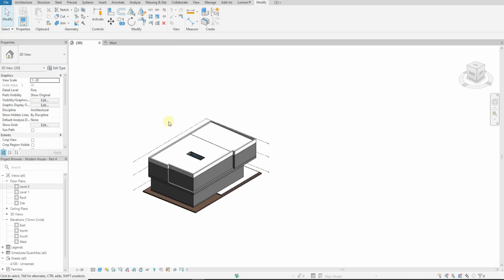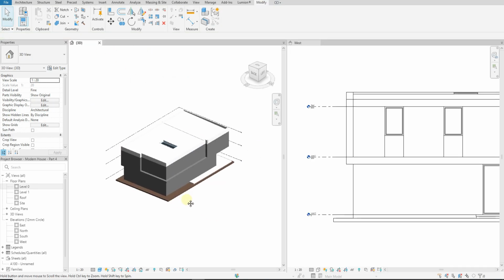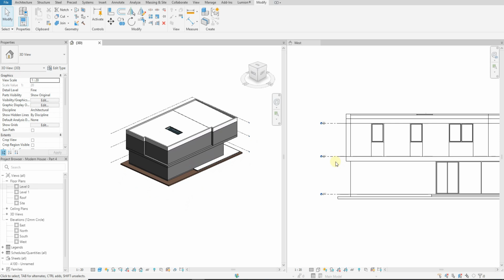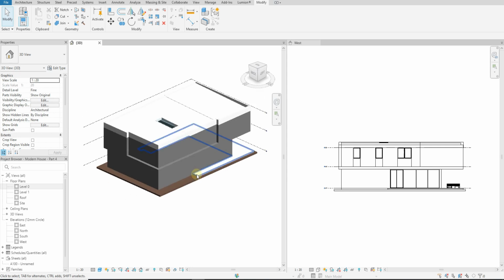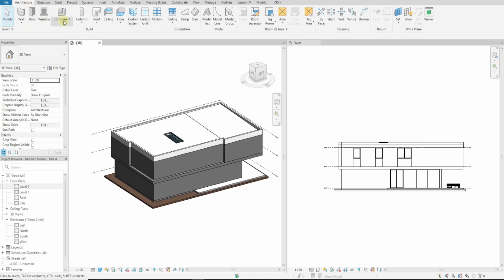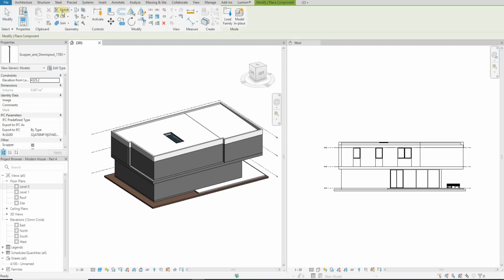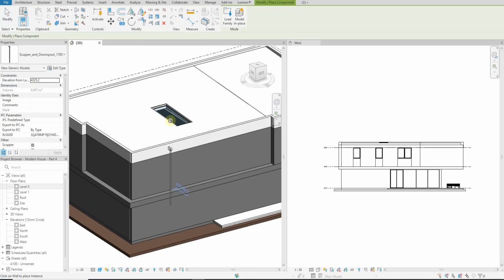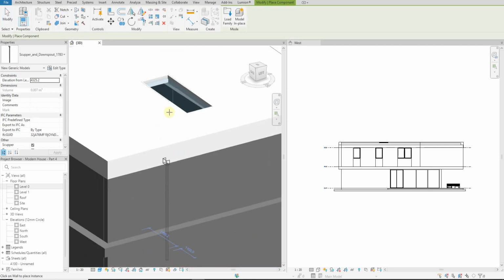Elevation views. I have already found a scupper drainage family. If you need it, let me know and I can send it to you. This one. So let's try to adjust it now.